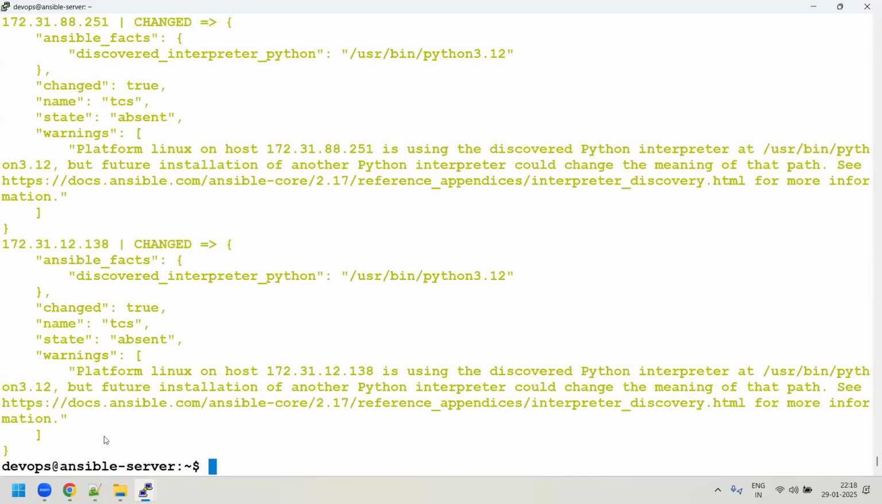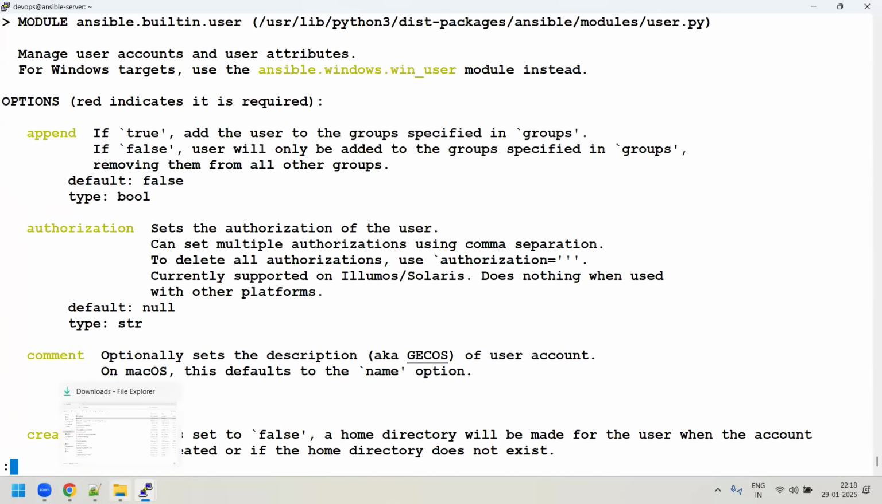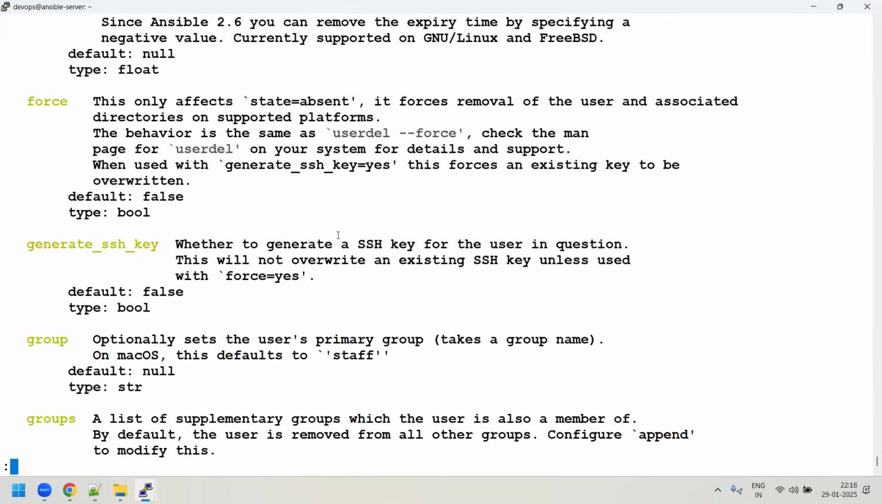Now let us see about the user, as we checked, right? So if I do ansible-doc user, the same story, guys. Here, if you want to create a user, you have to use the user module, right? That's the user module. And if you come down, I would always recommend, please go through this document in a very nice way so that you'll understand everything, right?